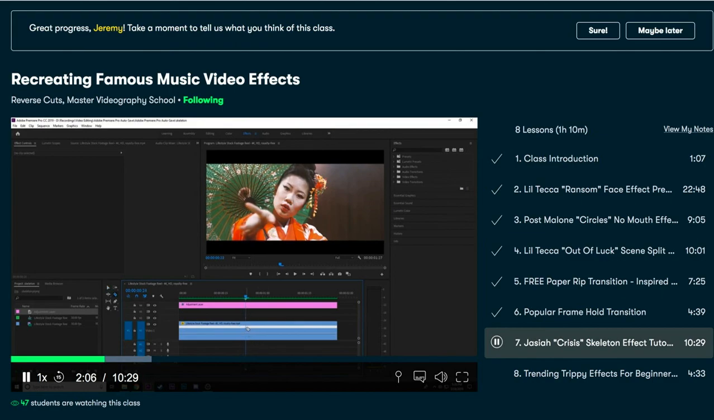So let's say right here, make a cut. And I like my effect to be 5 frames long. So I'm going to hold shift and press my right arrow. So shift and right arrow, make another cut, and that will be exactly 5 frames. 1, 2, 3, 4, 5.